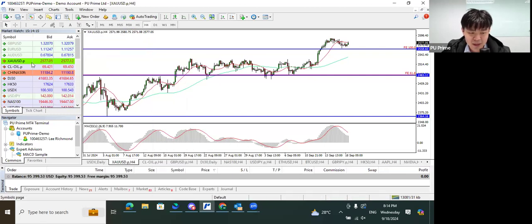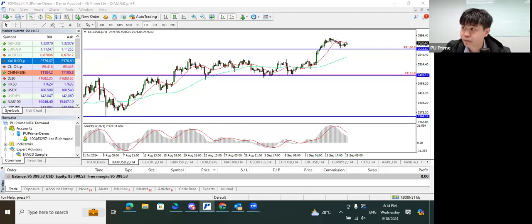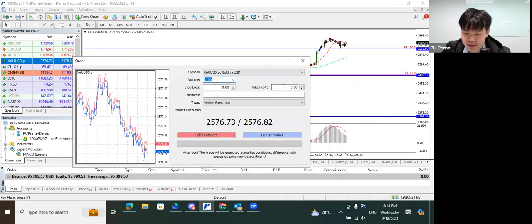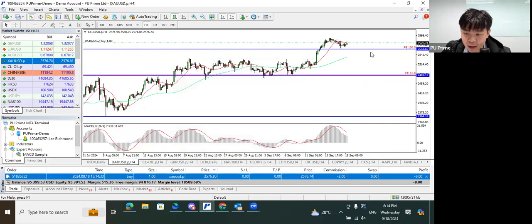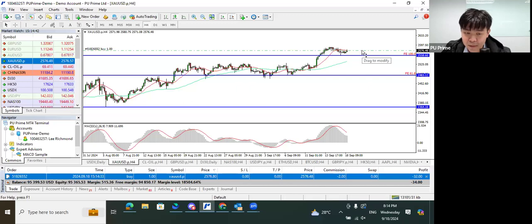One is you can just right click on the market watch section over here. You click new order, and this will come out. So you can adjust the lot size that you want to set, the TP level or the stop loss level. For example, if I want to buy now, then I just click buy with one lot, and you can actually set the TP before you buy it. But normally, what I prefer is after I buy it, I set the TP by dragging the line over here. It's very simple and nice.